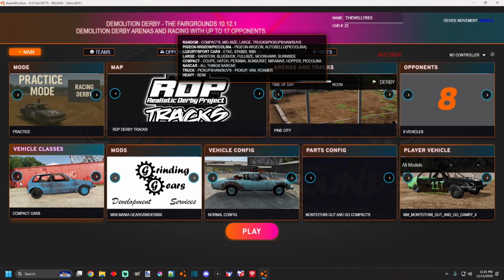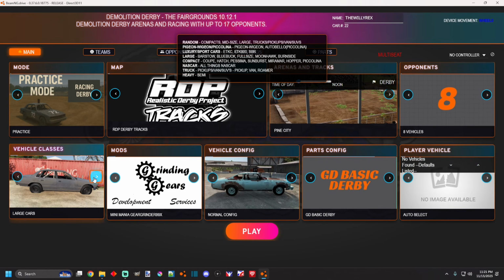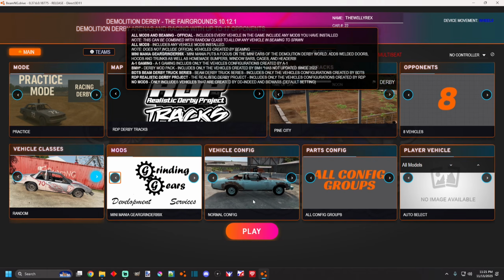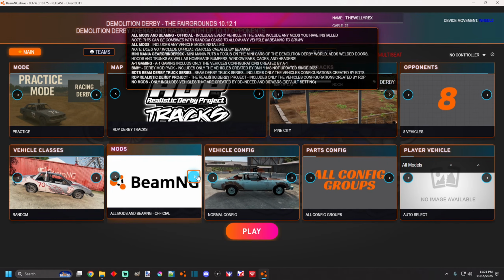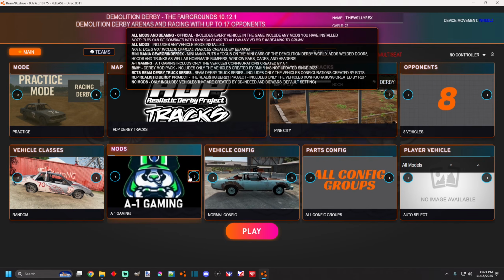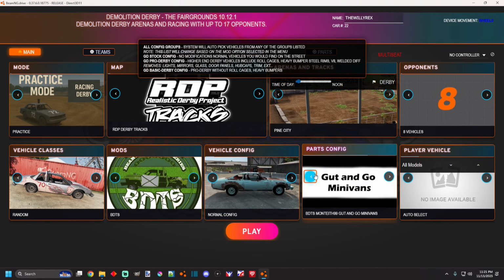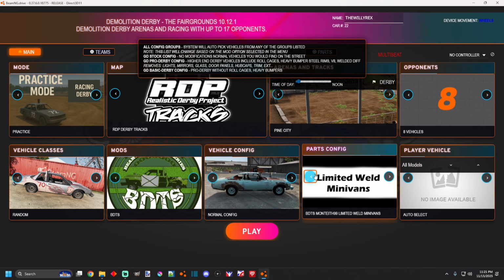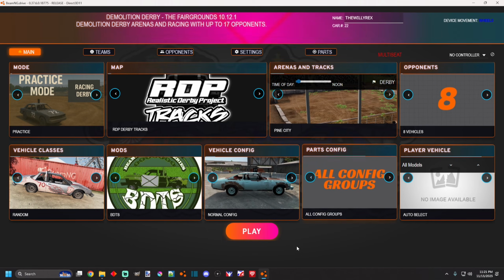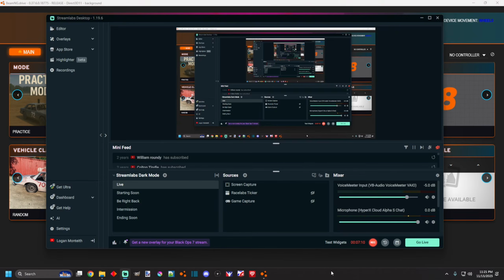And then to find your trucks, you'll go into random, then you'll go into BDTS. You will have to use this left arrow for whatever reason right here, and you can find all your classes there. So yeah, there's really not much to it.